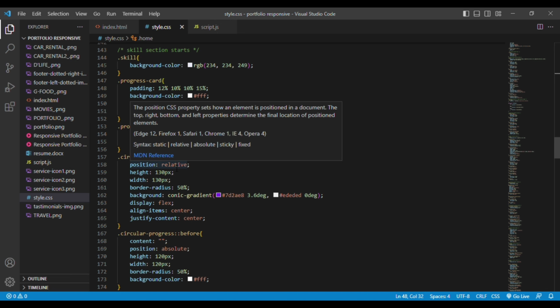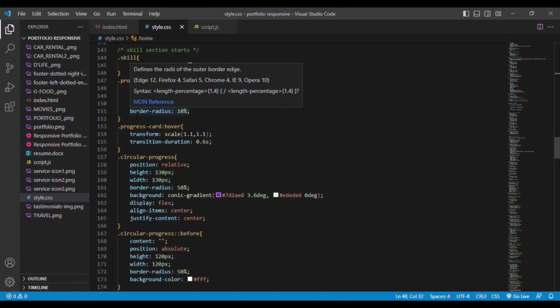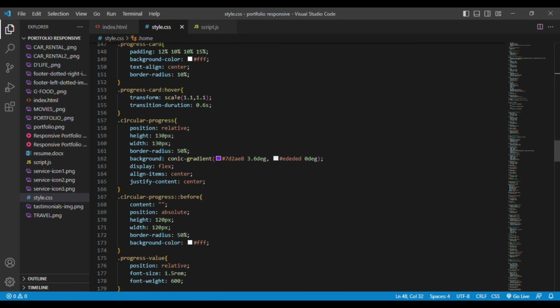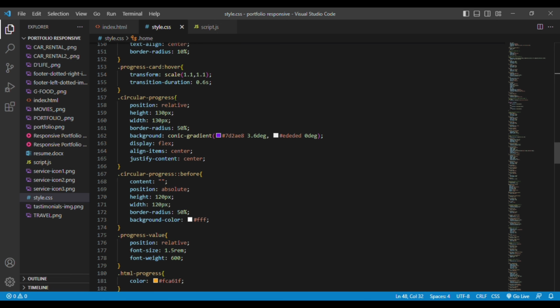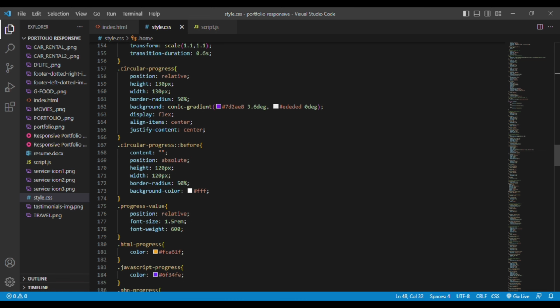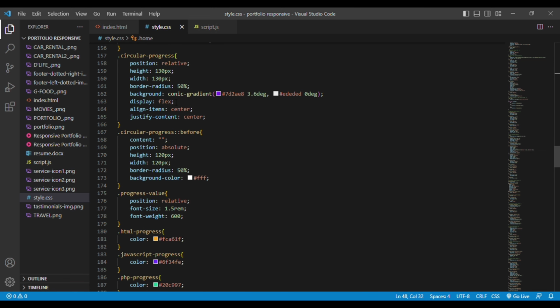Then we have text align, transform, transition, duration, which I've told you. Then circular progress, gray background. We can also add gradient, 360 degrees, 0 degree, these are gradient ways. Most of the time I use 90 degrees gradient. Align, justify, display flex. The reason we are using display flex here is because we have 4 skills: HTML, CSS, JavaScript and React. To keep them all one after the other, we are using display flex. And by using display flex, we don't have to mention it again.